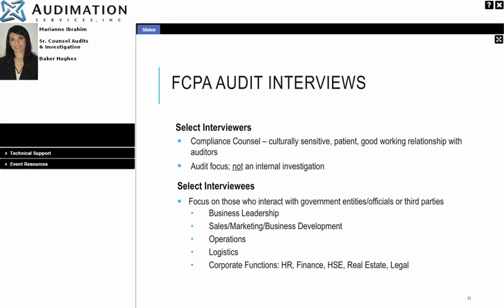First, when you're selecting interviewers for your company, you really should make sure that you're selecting culturally sensitive, patient type of counsel, who are willing to put their ego aside, are amiable, and have good dialogue with any type of employee and with any type of background, and are able to communicate clearly and properly.